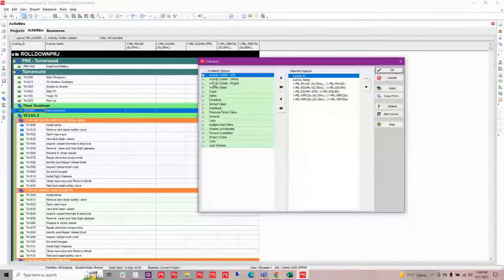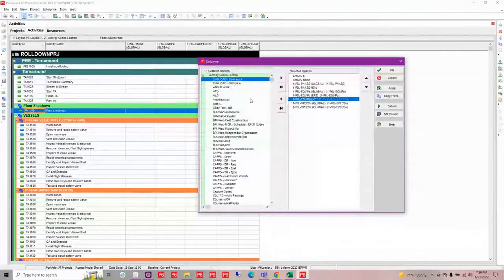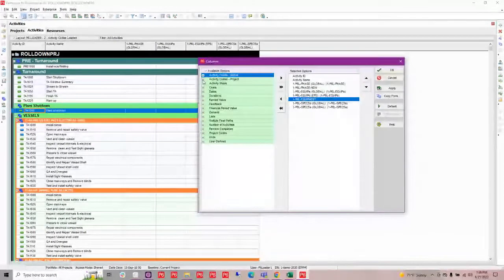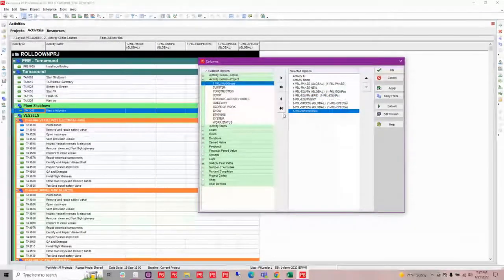But I need to go and find the new codes. So in my EPS, here's my phase. So I'm just going to go ahead and bring my phase over, and I'm also going to bring my equipment over. Now, remember, we pushed them down to the project level. And here I have my specs and my work order.